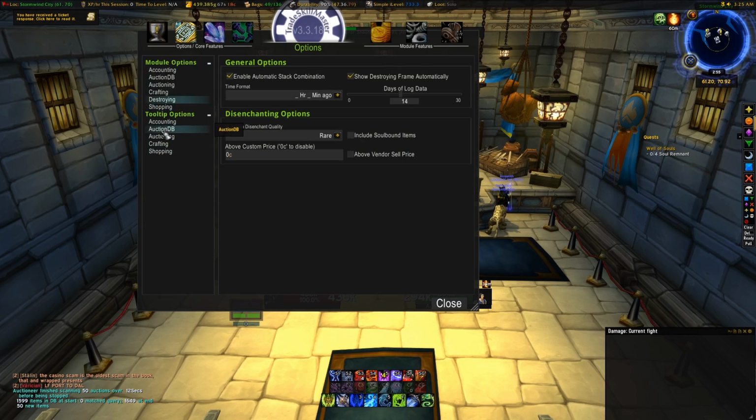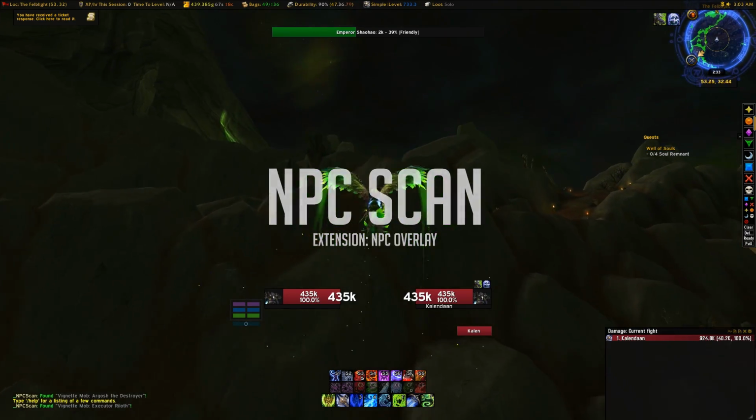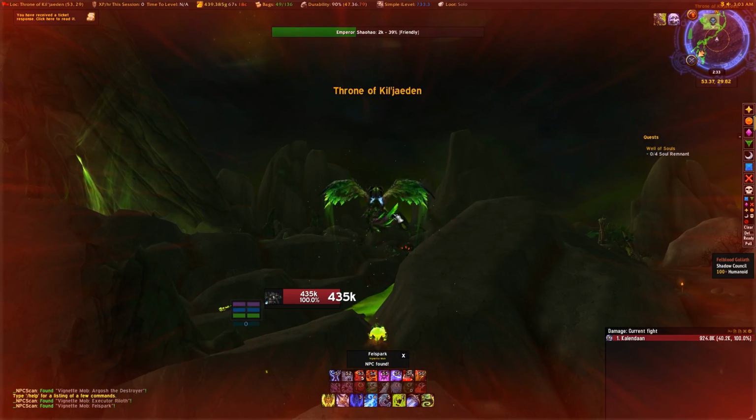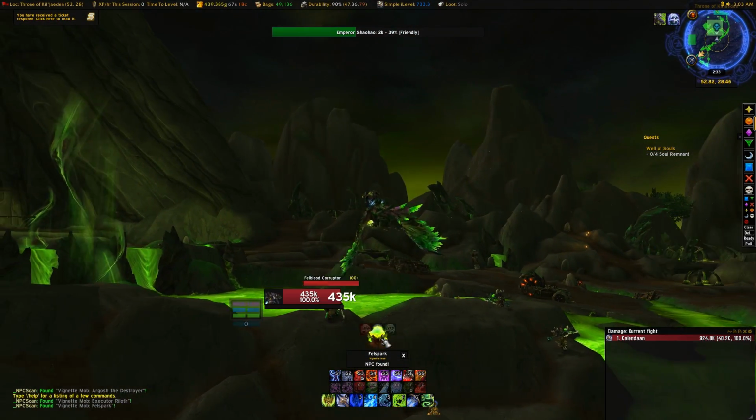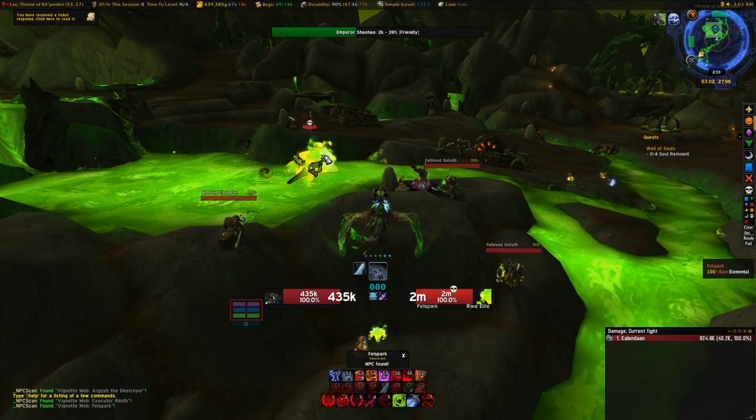Next up, we have NPCScan, a simple add-on that scans your surroundings for any rare that has spawned and lets you know how they look. You can add or remove NPCs for your preference. You can put them in an ignore list so that they don't show up every time they pop up. It can be very useful for farming mounts that drop from rare NPCs, like the one in Deepholm, the mount that you can farm from the dragon.